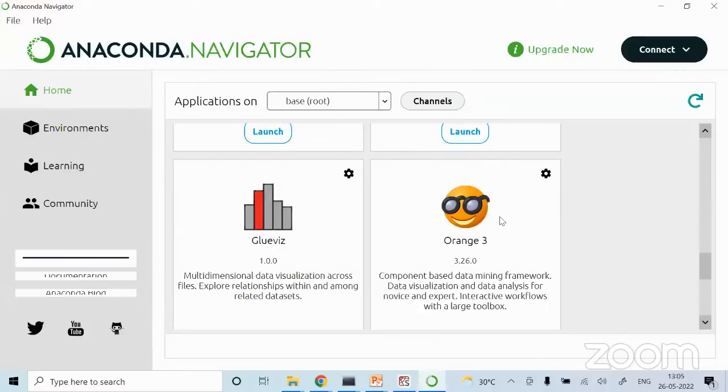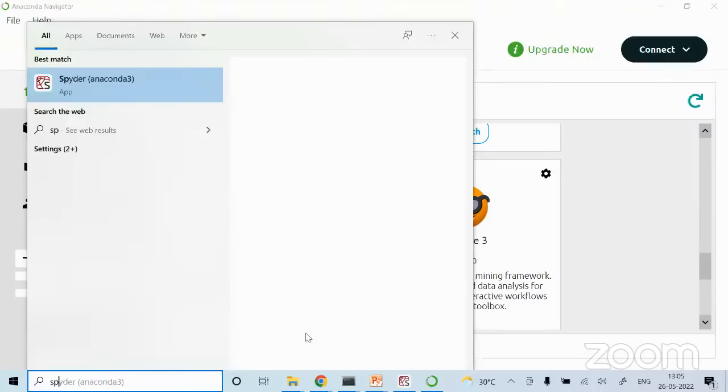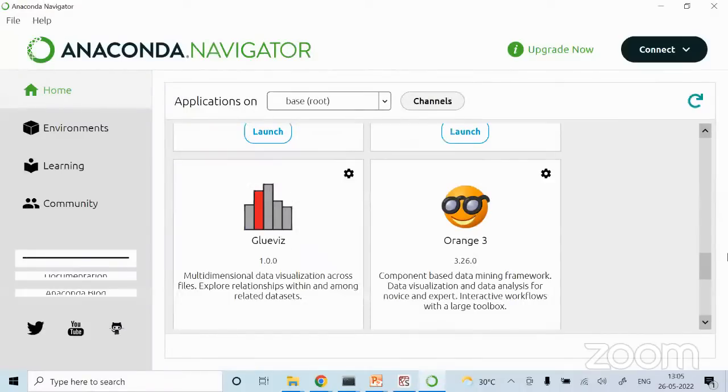If it says install, you simply click on it and it will install for you, or else you can click on launch. If it is already installed in your system, then next time you don't have to open this page, you can directly type Spyder and it will come up here. You see it's in brackets, it shows Anaconda 3 because I installed it via Anaconda. You can click from here and open it. It is faster this way, because Anaconda Navigator takes a lot of time to open.